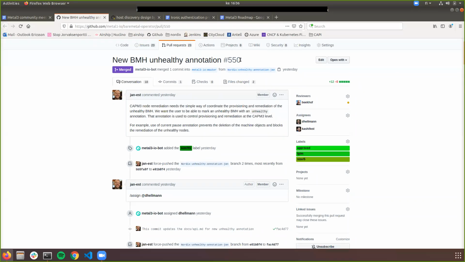So we were probably seeing it as something more generic, that would not be only for CAPM3, but basically saying to anything using the BMO under the hood that a node should not be used. Anybody could set the annotation if they figure out there's a problem with the hardware. Then, if that node was used in a cluster, it's going to be deprovisioned, and CAPM3 is going to stop using it. But we wouldn't want that host to be used by another thing that would not be aware that it's actually unhealthy and go and provision it.